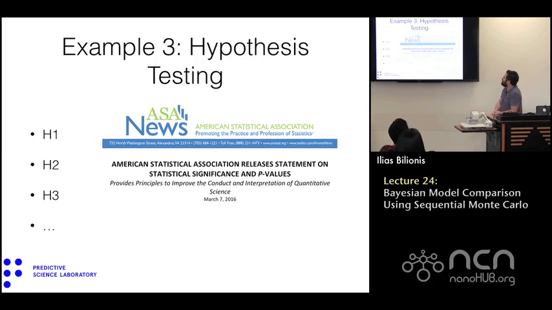So there is this recent paper by the American Statistical Association. It was published in 2016. I don't have the name of the paper here, but I'm sure you can find it by that. It is a comment on the use of p-values.